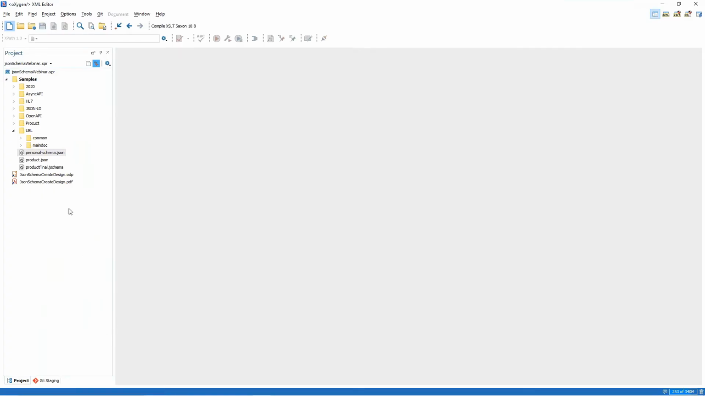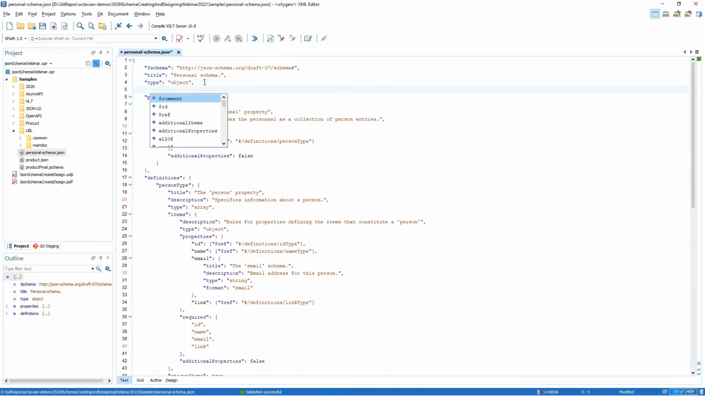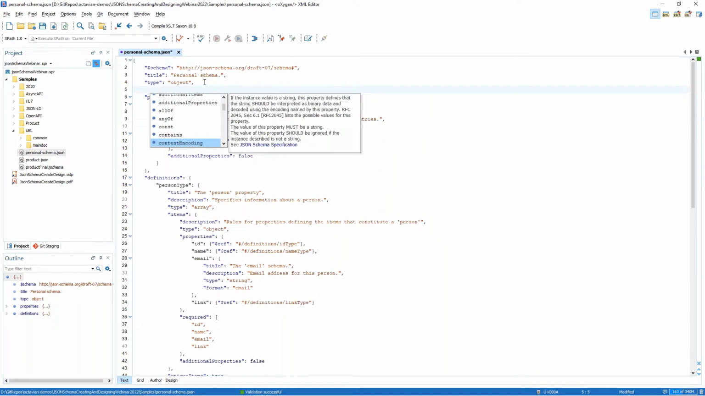So I'll switch to Oxygen. I have here a JSON document, and we notice that this is a draft 7 JSON schema. We have the keywords with different colors. The properties that you define are different. Then when you edit this JSON schema, you'll have content completion, and you'll have also documentation for the properties that you insert. So based on the version that you use, you'll have this support available.